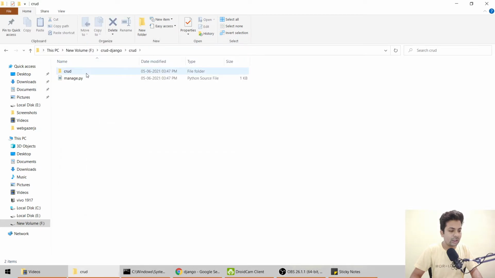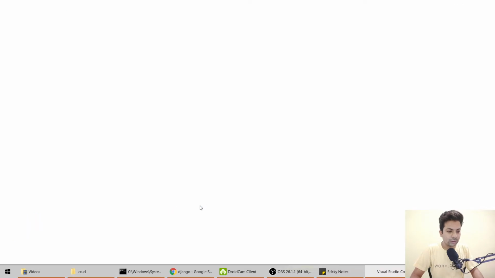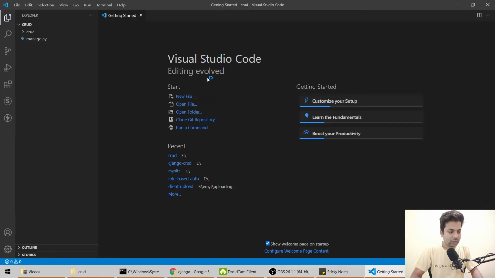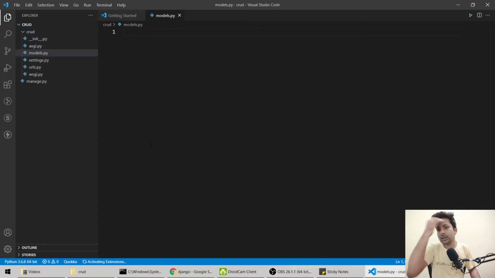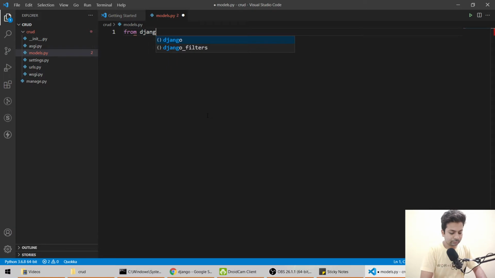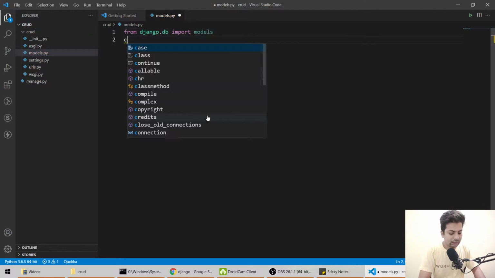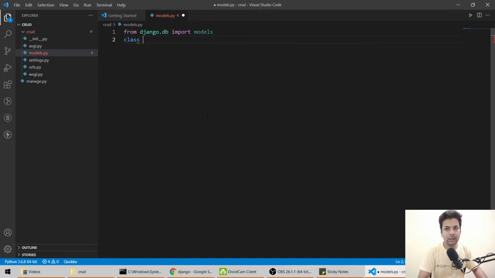So let's minimize it and check. Here is our app inside, and everything we'll do here. We'll open it with code. Now here we'll make a file called models. Firstly we'll build models.py, the schema for the database. So for the schema, we'll say from django.db import models.